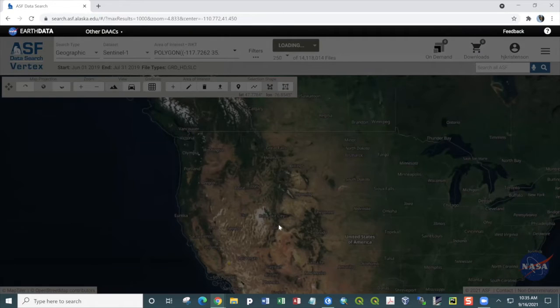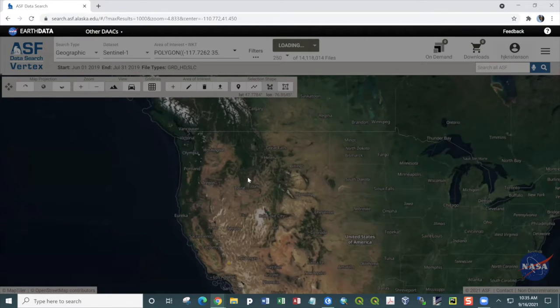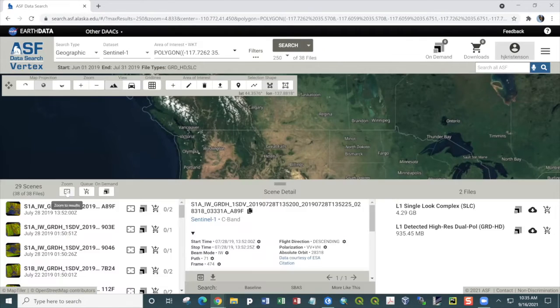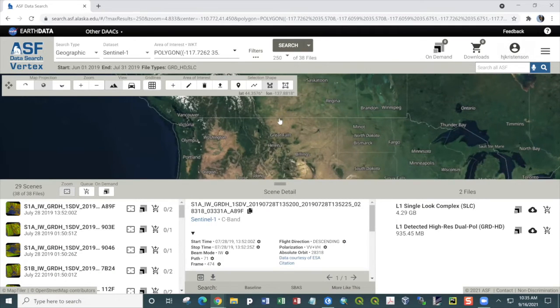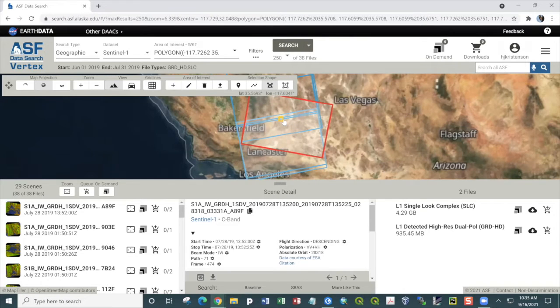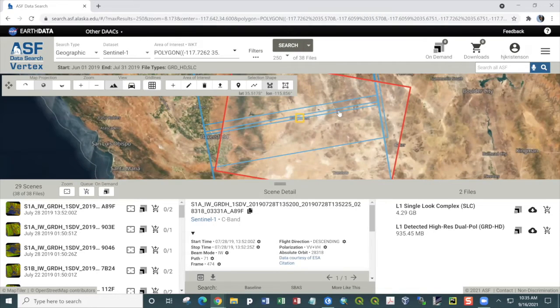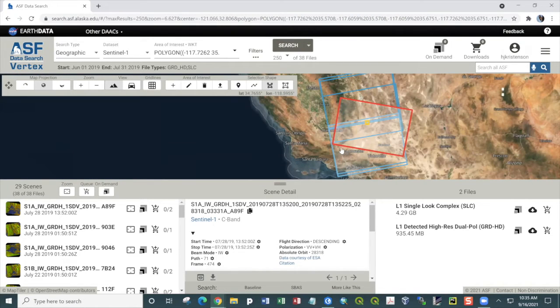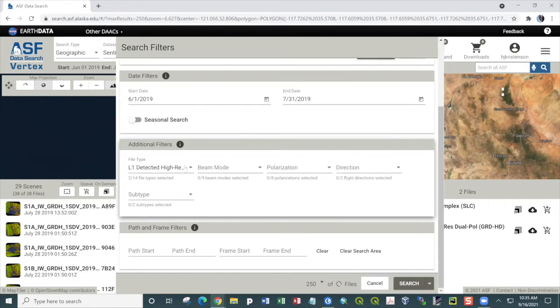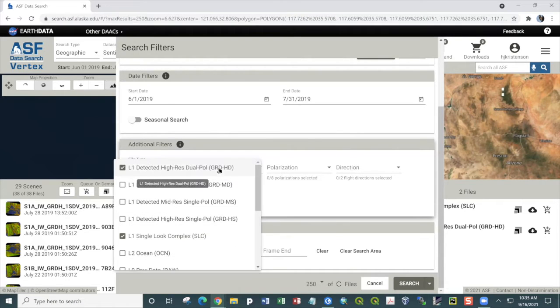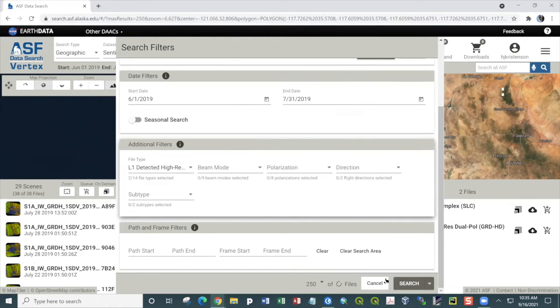There was an earthquake on the 4th of July in 2019. So I'll zoom to this search. And you can see that the saved search includes both the area of interest, which is shown here with the yellow bounding box, and also it shows all the footprints of the data sets that are available. The saved search includes any of the additional filters that I've applied. So in this case, I have selected the GRD HD and the SLC products and set a date range.